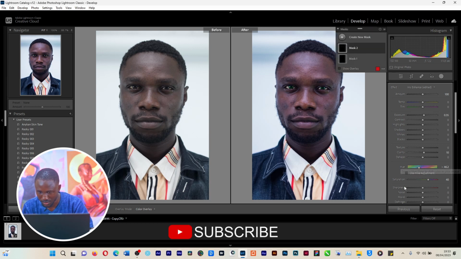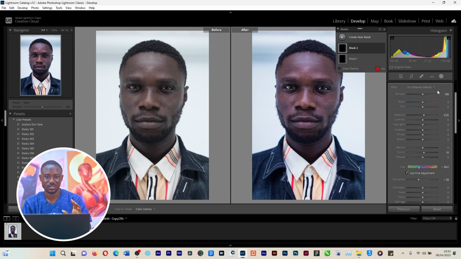So like blue. So use fine adjustments. Check saturation. You can reduce the saturation. Okay. So you see that I just changed this eye color that way. Now, what else can we do?